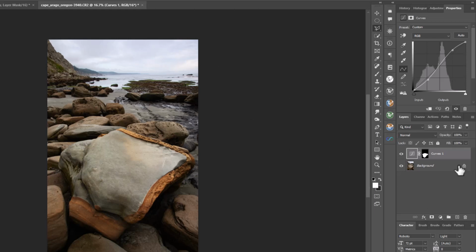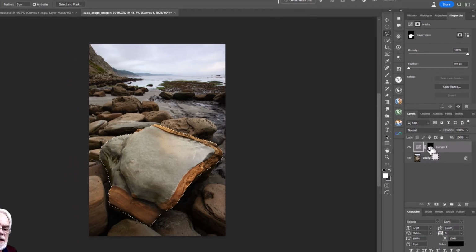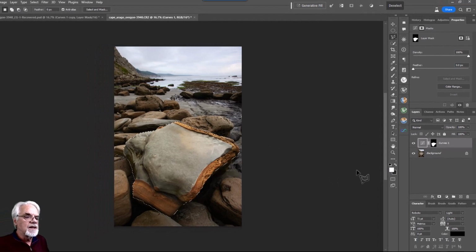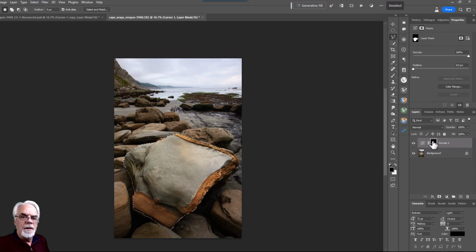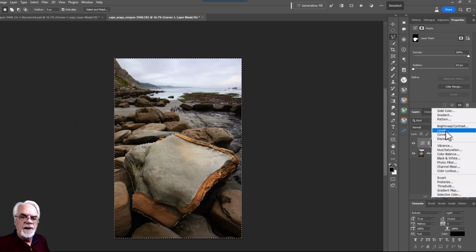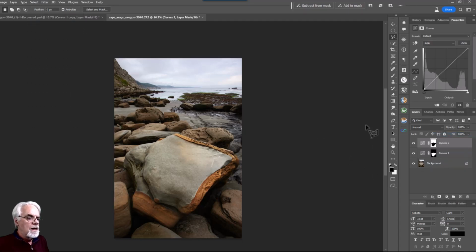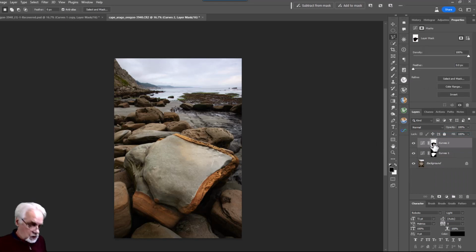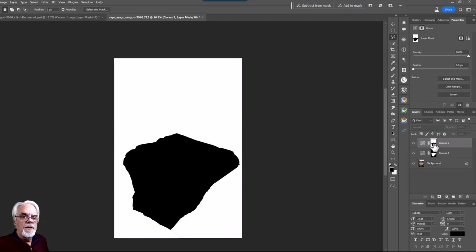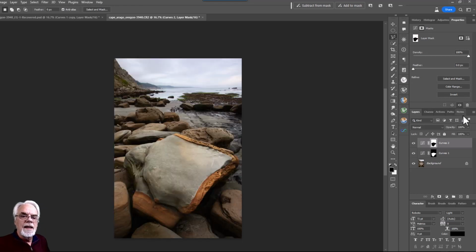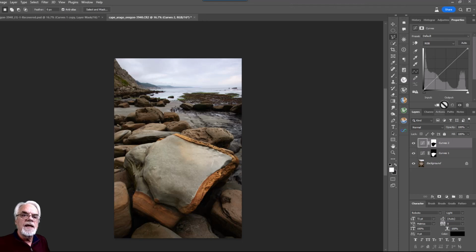Now the next thing I'm going to do is remake that selection again by holding down the Control key and double clicking and reselecting it. But this time I'm going to get back on the mask, go up to Select, Inverse. I'm going to do another layer mask, another curves mask. Now notice that this one is for the background. So let's go ahead and add a little bit of an S-curve here as well.